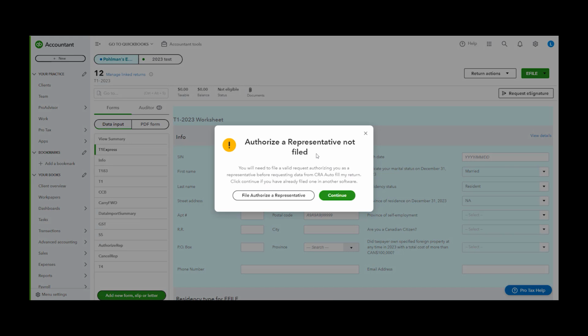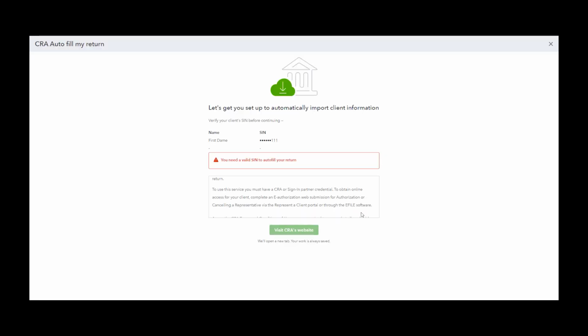Here, I have not filed an authorize a representative form for this client. However, if you have already filed one or you're already the representative for the client, you can just go ahead and hit continue and you'll be prompted with this window that says visit CRA's website. In this demonstration return, I don't have a correct SIN number. However, if you click visit CRA's website, it'll take you to where you can enter your credentials and then you can start the AFR process.